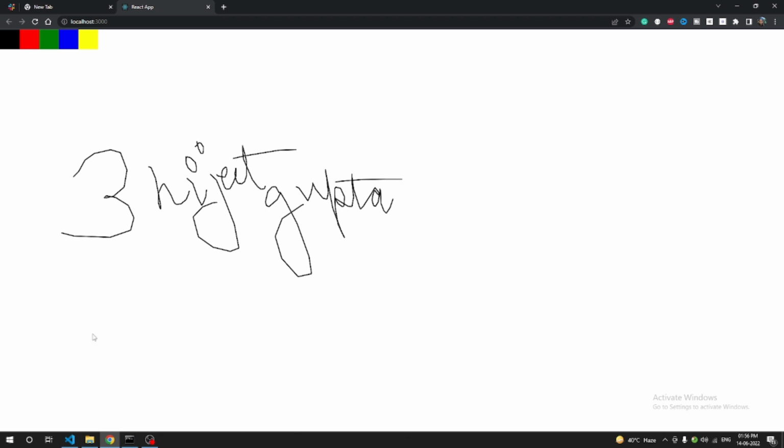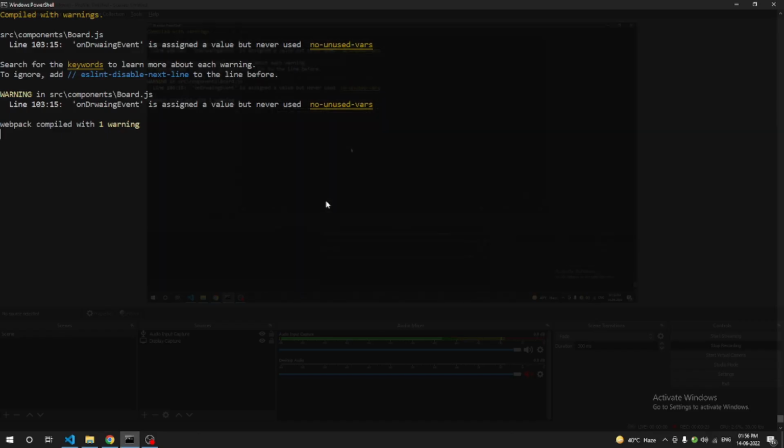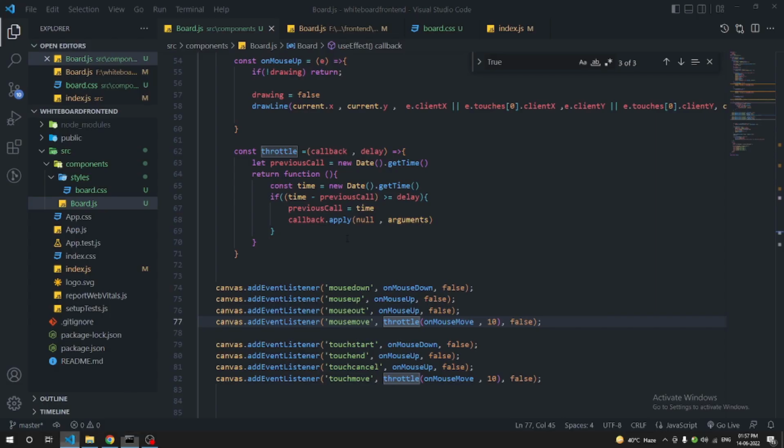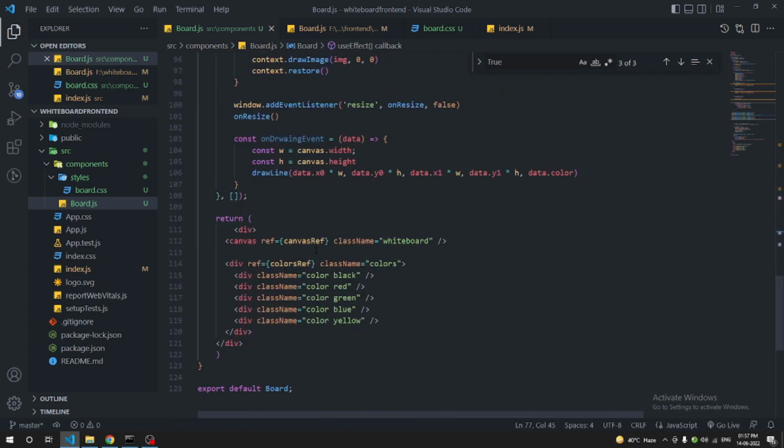So now what we can do is create a WebSocket thing that will help to send the data from this thing to that thing. All we need to do is first connect to the WebSocket. For connecting to the WebSocket, we can go to the bottom of this screen and const onDrawingEvent.